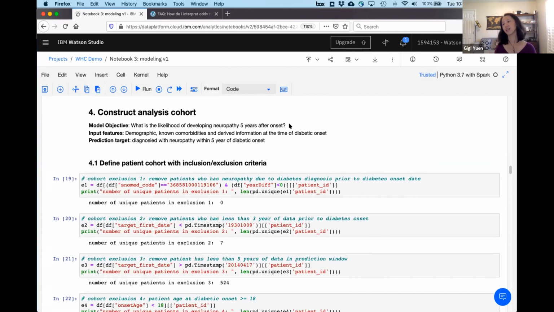So imagine you can use this in a patient encounter. A patient comes in and you just learn about the diabetic condition, you want to counsel the patient or help the person with care management, depending on how likely they will get neuropathy in the near future, in this case, 5 years. At the point of that healthcare encounter, you wouldn't know what happens after the onset. You only know what happened before that. So we want to be fair. We only want to capture input features that you know at the time of onset. In this case, it's demographic data, age, gender, and some other comorbidities that are derived.